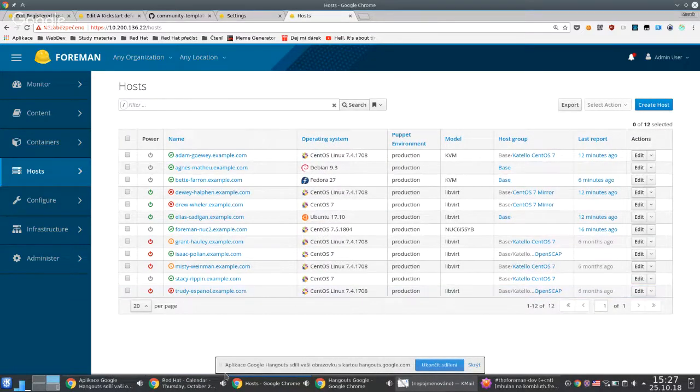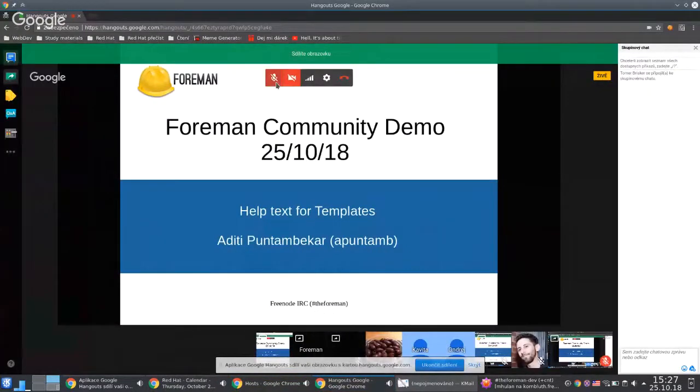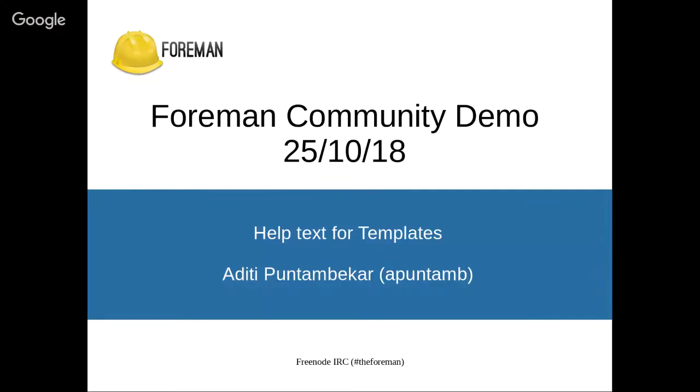I don't see any question about that for the time being. But for me, at least, that sounds very helpful. I've deleted a few VMs and wanted to recreate them, so it was a little annoying. And we'll continue now to Aditi, who will be talking about the help text for templates.